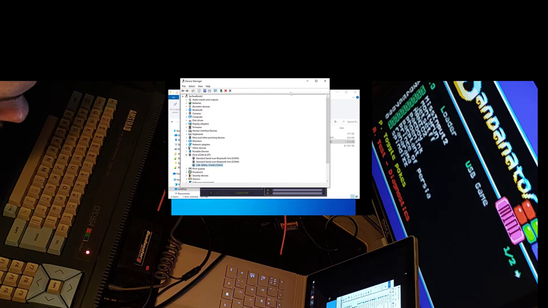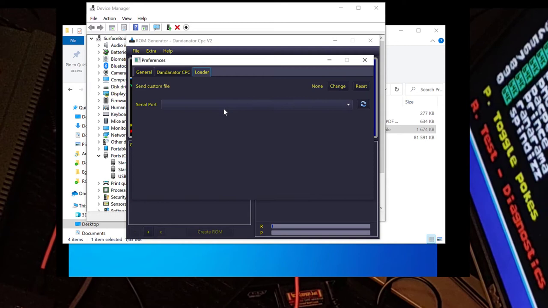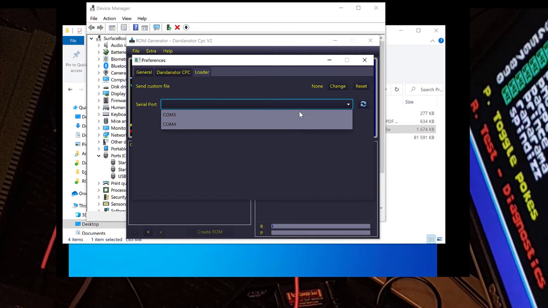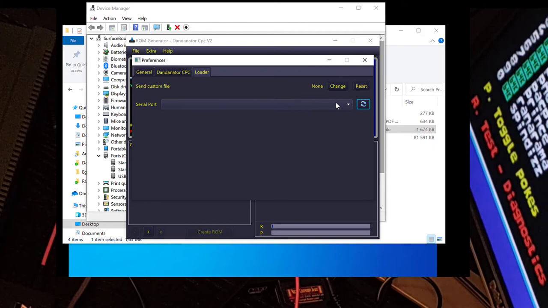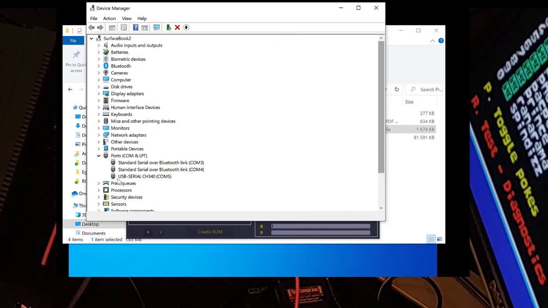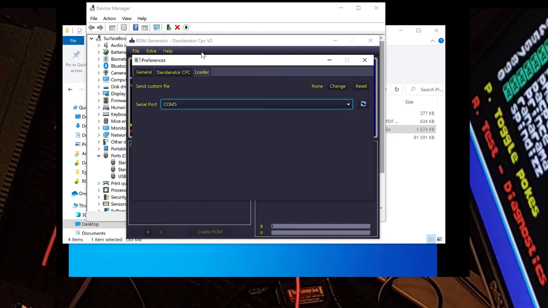So let's go back to the software, and if we look under preferences and go to loader, you will see that the serial port doesn't automatically pick the port. It's up to you to go and pick it, and at the moment it's still COM3 and COM4, because I had the software running when I plugged in the USB cable. So if we click on this refresh icon here, hopefully, yes, it does, there's COM5. So we revealed in Device Manager that it's COM5, and then in Settings, we set it to COM5 also. So that's it. I mean, now you're done. You can basically start reprogramming your Dandanator. So let's try and do that.